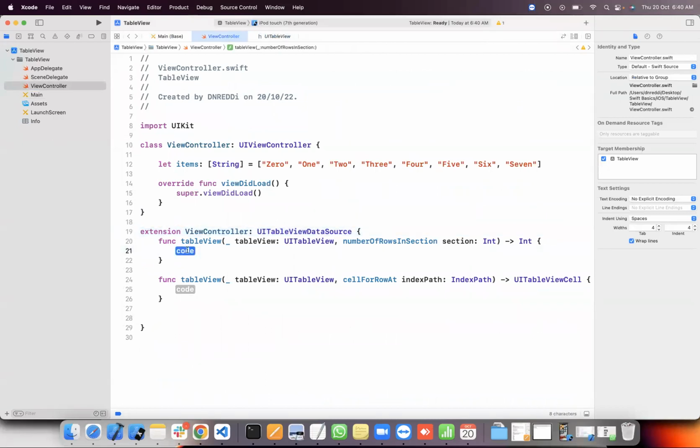Okay. Here, what is it asking for? Number of rows. How many rows do we need? Items dot count, right? Return items dot count. These many rows I want. How many rows here? 0 to 7 means 8 rows I want.